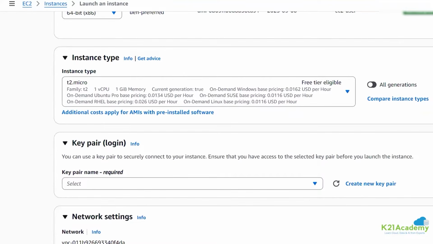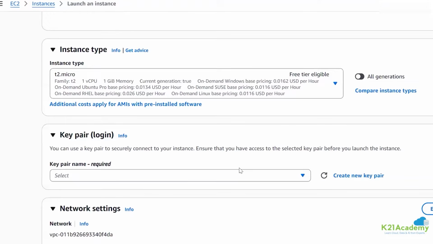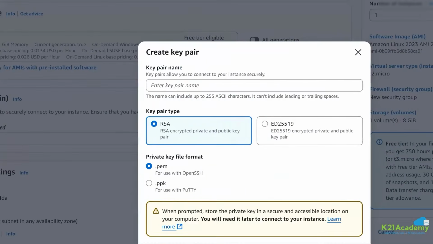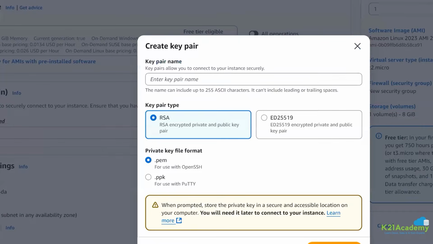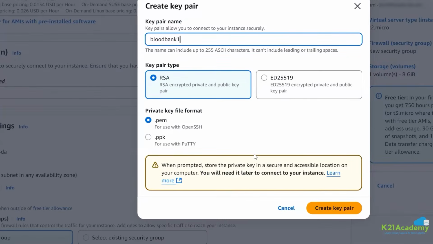Next comes the key pair. A key pair is basically used to log in to the machine. So I can say create a new key pair, and we can give a name to this key pair. Since I already have one with the same name, I will name it bloodbank1.pem so it should not cause a conflict on my system.